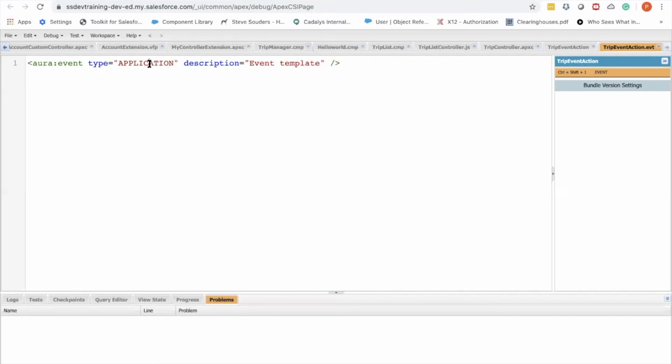By default, the type is Application, and if you want to change it to Component Event, you can change it. And if you need the event to carry any payload information to its parent component, then you can give name equal to event, type equal to string.